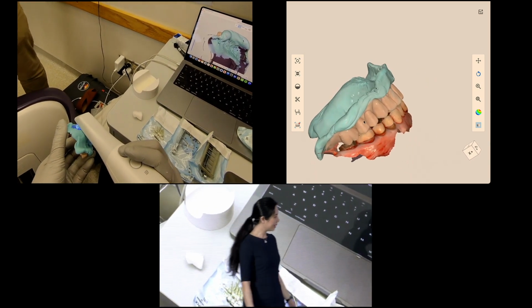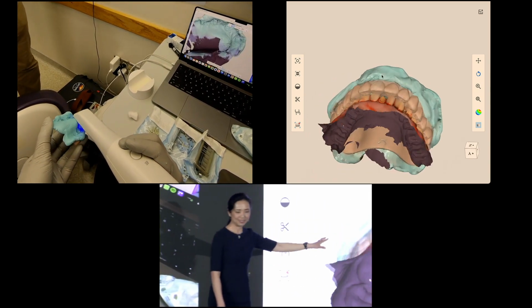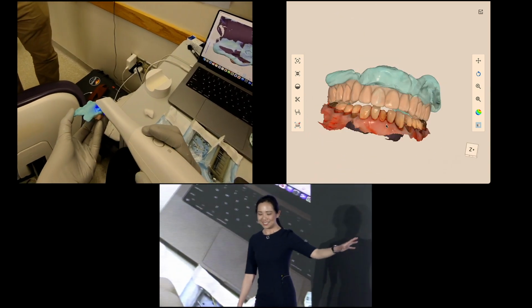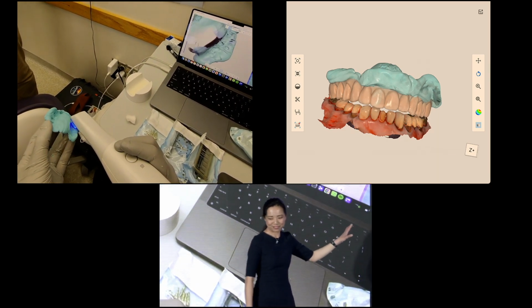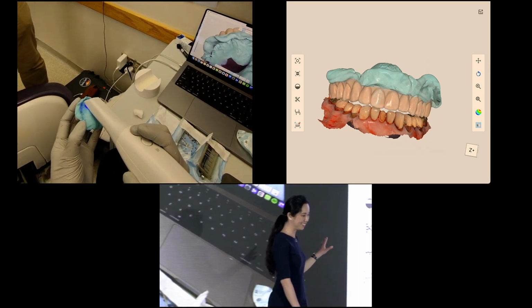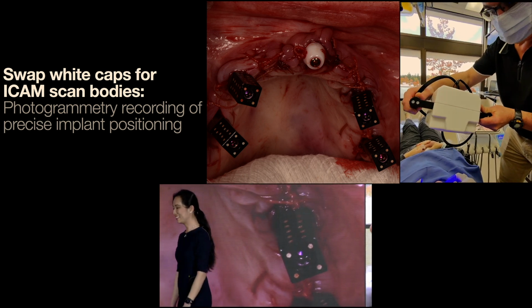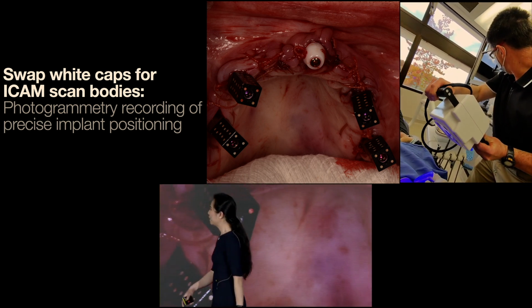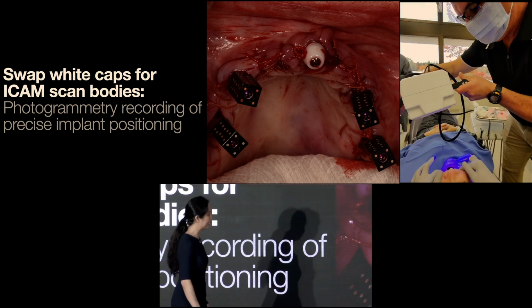And what you'll see here is that I scanned the patient in occlusion as well, and the occlusion is completely off. The reason behind this is because the patient actually had a history of TMD and did not have a stable jaw position. I found out on the day of surgery, so it was not intentional to make it look like that. At that point, you swap out the white caps or ICam scan bodies and complete the scan.